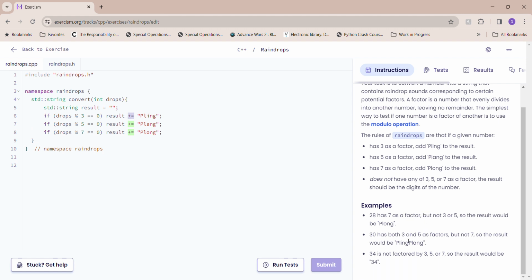That way, if somebody puts in 30, or if the test checks for 30, the result should be pling, plang, and not plong. So these ones will be added together. Otherwise, if there are no factors of 3, 5, or 7, the result will be the number as a string.